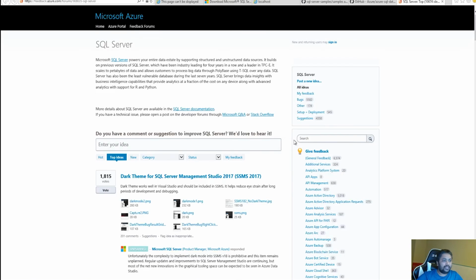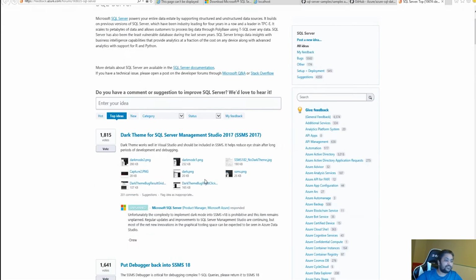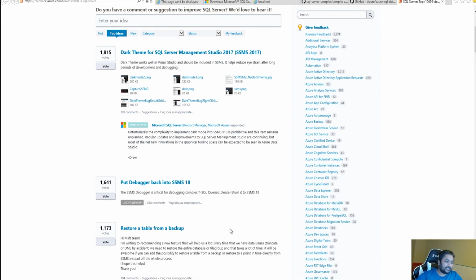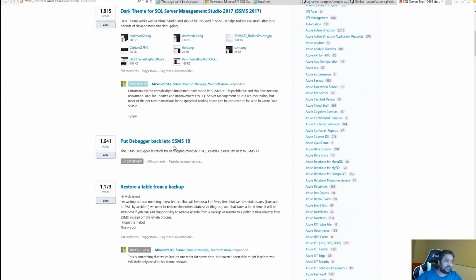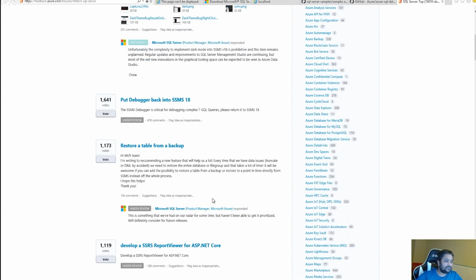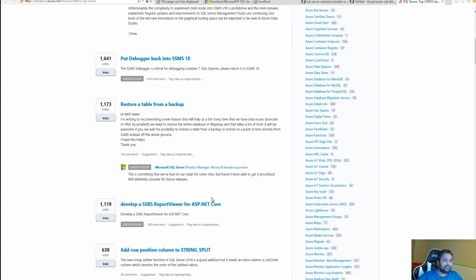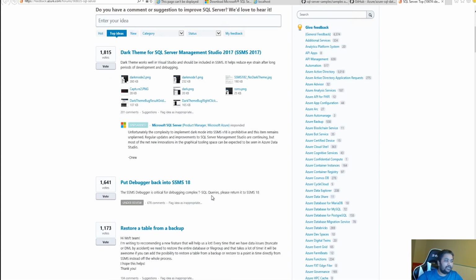If you have any feedback, we can give the feedback that we need this feature. Some people have given feedback about a theme for SQL Management Studio, or how to debug in SSMS 18. So we can give the feedback, and the SQL Server team will check it, and different people can vote on it, saying yes, this is a good feature.